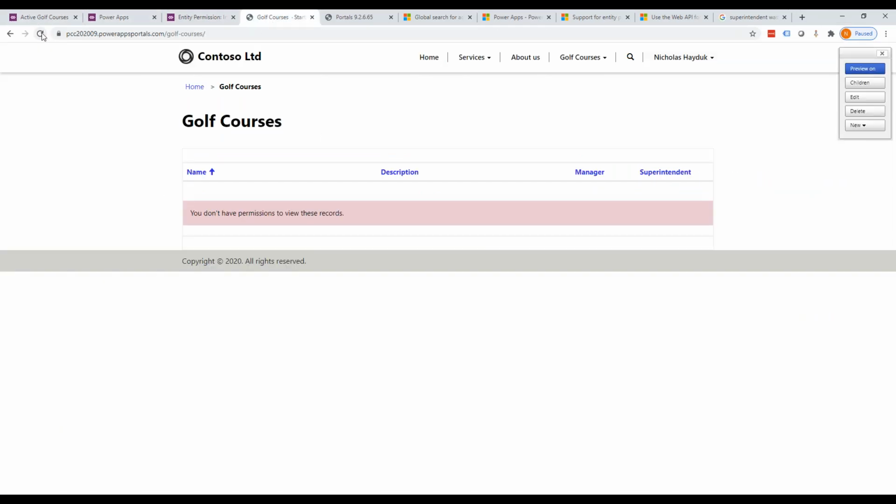Now I'm going to refresh this page over here, and we'll see if we get any courses. We still don't, because I'm not an anonymous user in this case. I am a logged-in user, so I don't get the roles associated with the anonymous user.